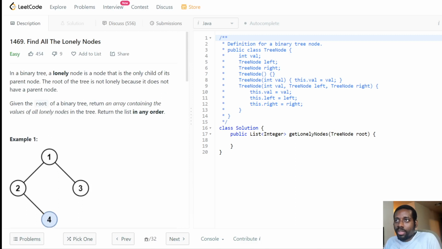So they've given us a definition of what a lonely node is. It is a node that is the only child of its parent. So that's what defines a node as being lonely. They've given us a clear explanation of what it is. The root of the tree is not lonely because there's no parent to the root node, because it's the root.